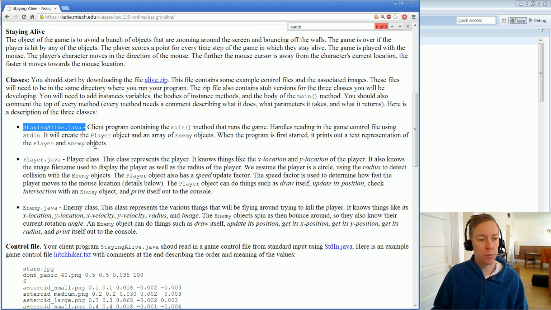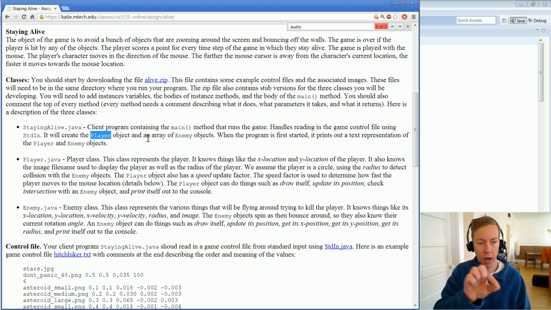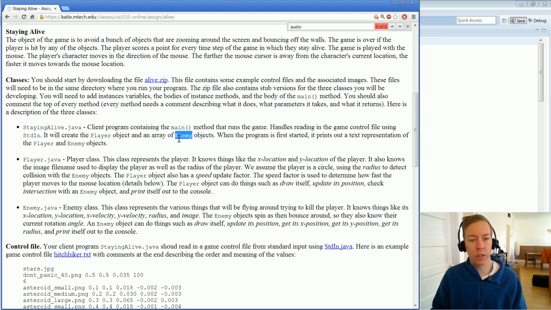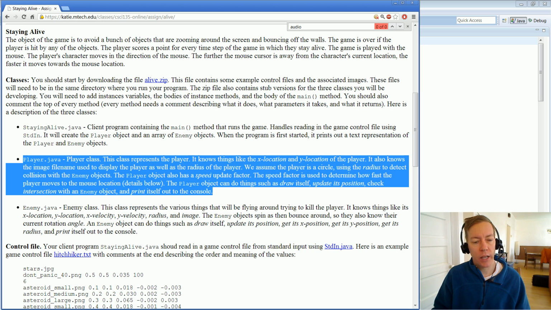It will be responsible for reading in the control file and creating the player object. There'll be one player object, so there's only one instance moving around the screen, and then there's some variable number of enemy objects, which are all the asteroids or all the Pac-Man figures, all the ghosts bouncing around. You've got to complete the code in the player class and the enemy class.